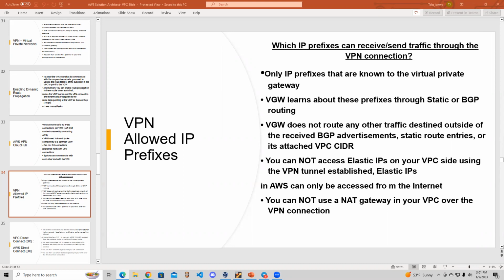Your virtual gateway does not route any other traffic destined outside of the received BGP routes, your static entries, or whether or not it is attached to your CIDR block. With this, you cannot access your elastic IPs on your VPC side using the VPN tunnel. So basically your AWS elastic IPs, in most cases when using that VPN connection, you will not be able to access those IPs.